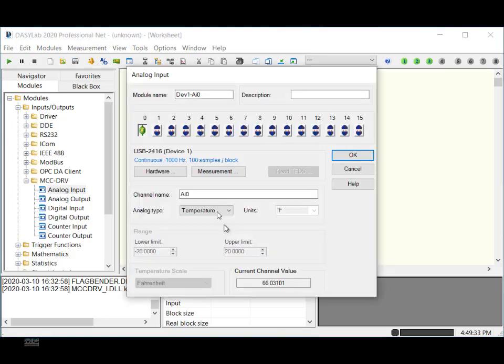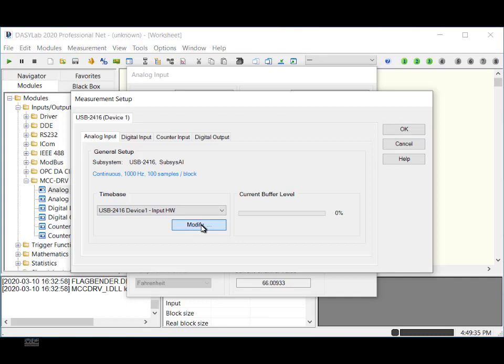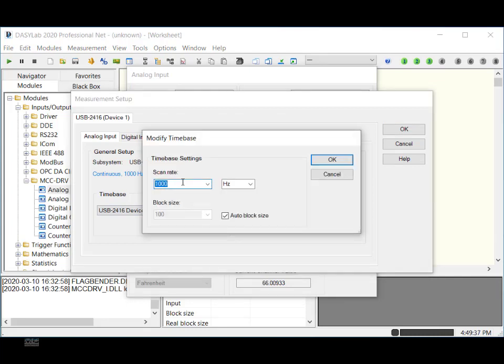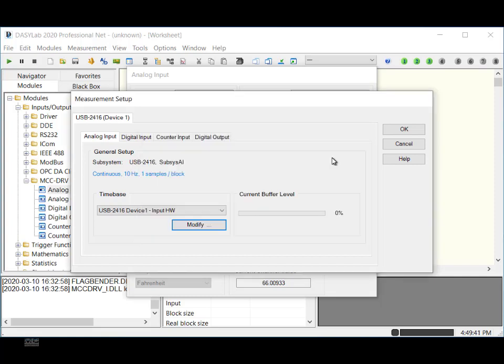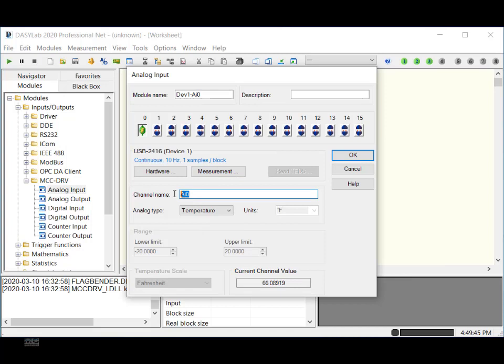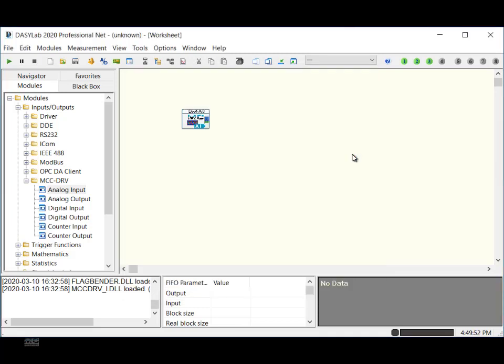Right-click to open its properties. Change the sample rate to 10 samples per second. And name the channel. The current channel value is displayed at the bottom of the dialog box.